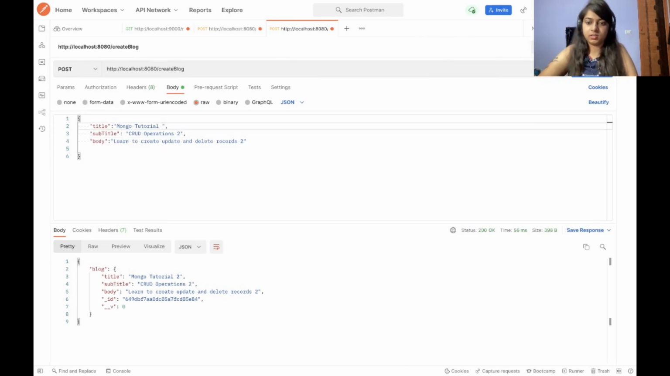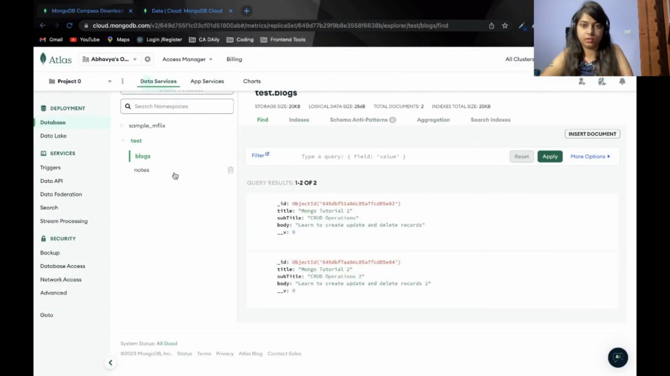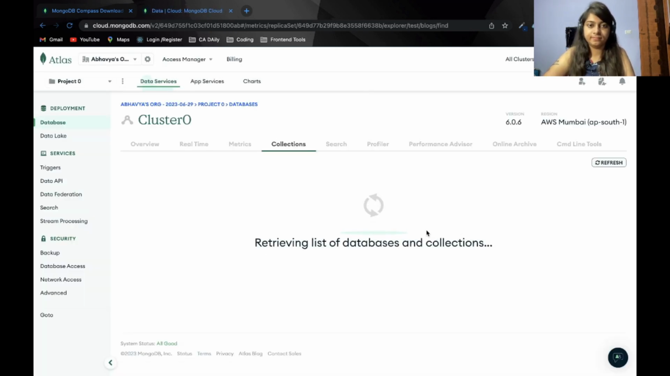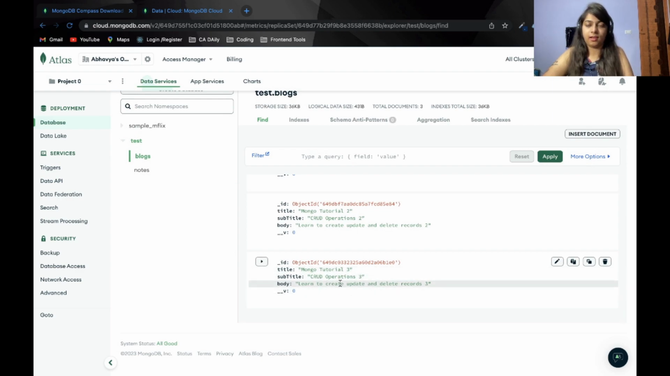I will give it as 3 and 3 and 3 and do a send. Working. Let's check whether the operations worked or not. Okay, there should be a refresh button somewhere. Okay, I will refresh the page. Yeah, so we also see the 3 values here.